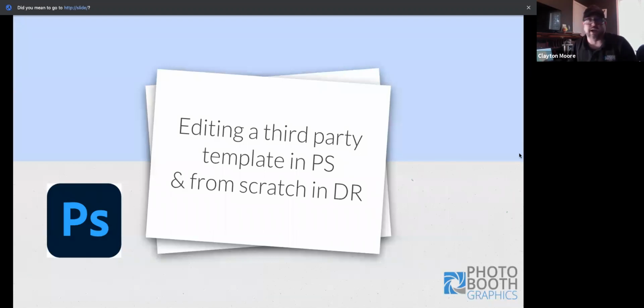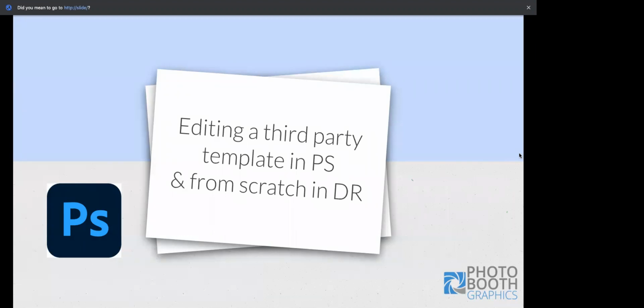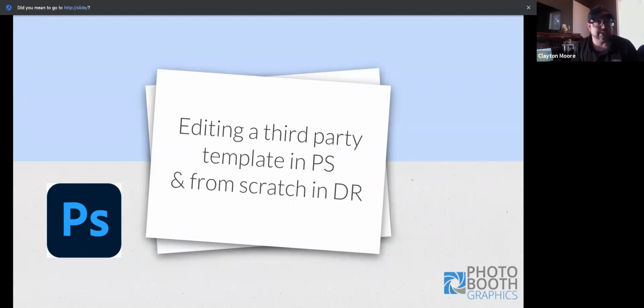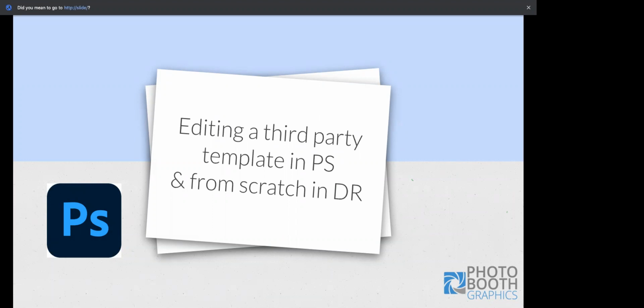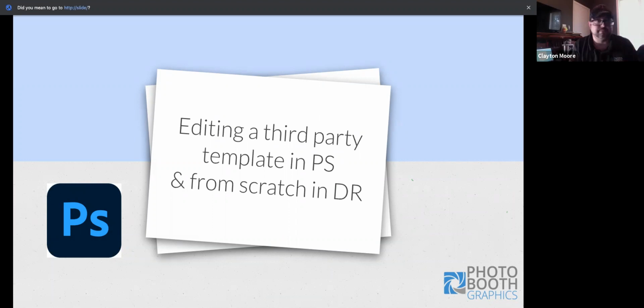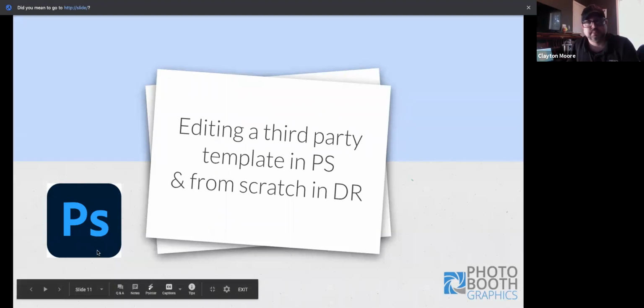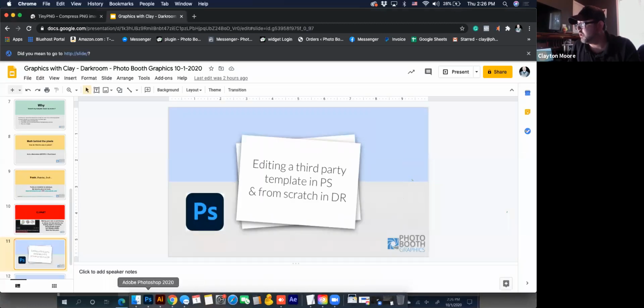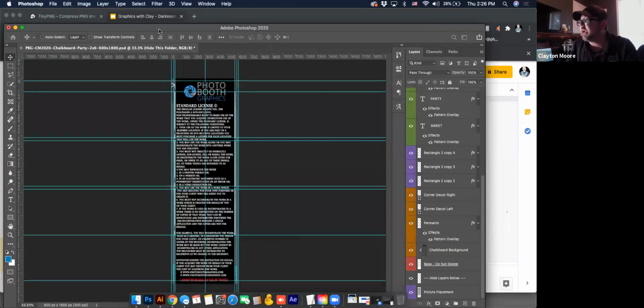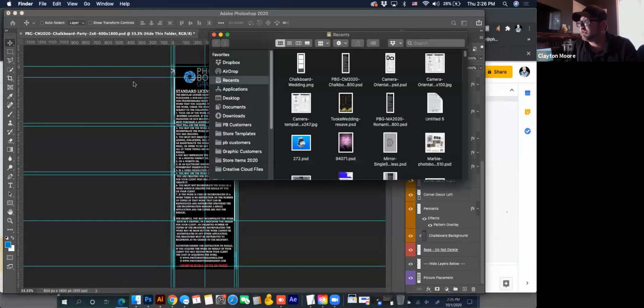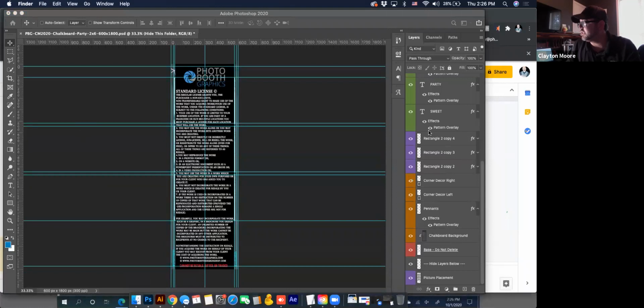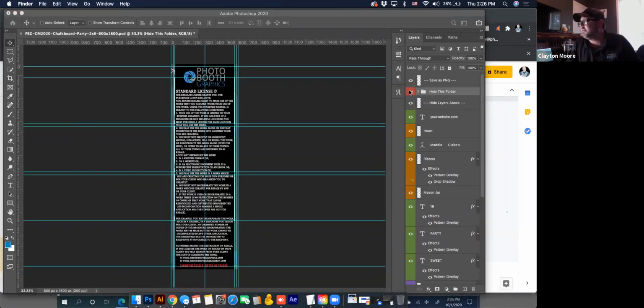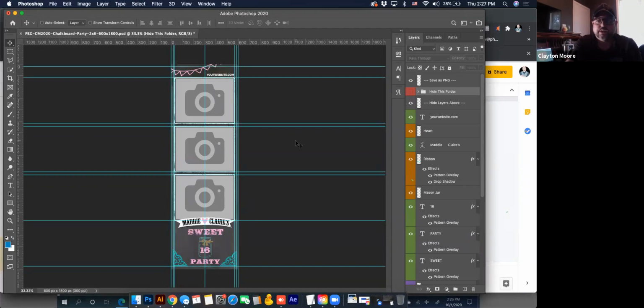So this is where I'm going to jump into Photoshop, and I'm going to show you how to edit a third-party template. Third party means outside of Darkroom, somebody buying something for Photoshop and importing it into Darkroom. I'm going to show you how to bring it into Darkroom itself. All right, so good old Photoshop. This is a template we all know, we all love, right off the Darkroom group. And I've already opened it for you, showing it here.